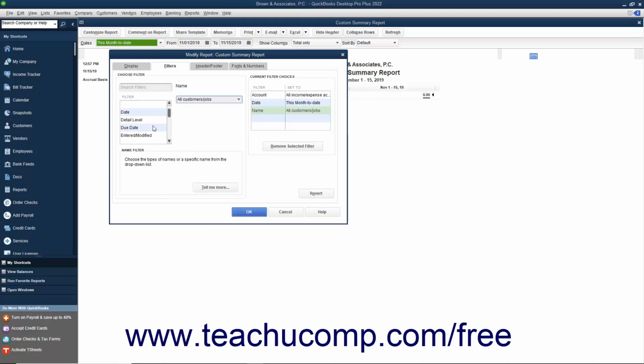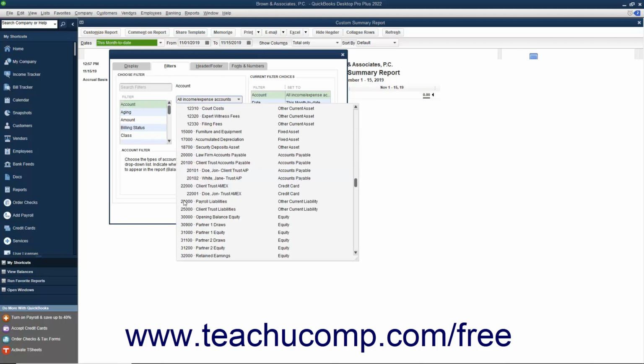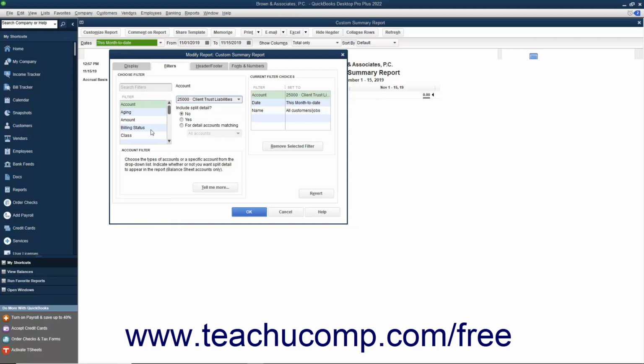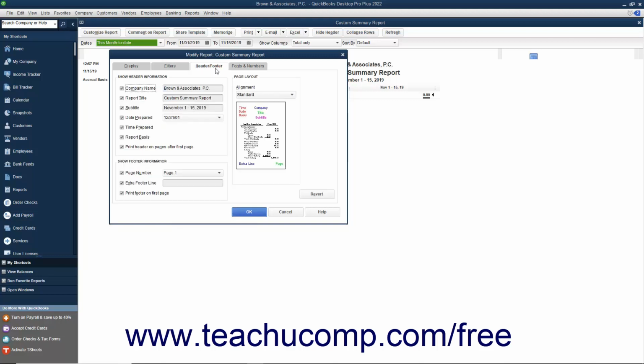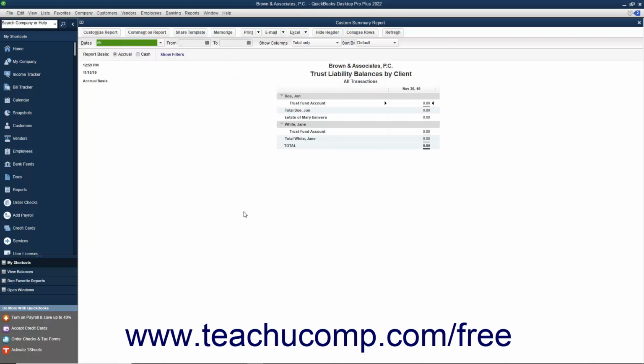You can then select the Account filter and use the drop-down to select the Client Trust Liabilities account. Then select the Date filter and change the setting to All. You can then click to the Header and Footer tab and type Trust Liability Balances by Client into the report title field. When you have finished making your customizations, simply click the OK button to save them. You can then save this as a custom report within the company file by simply memorizing the report.